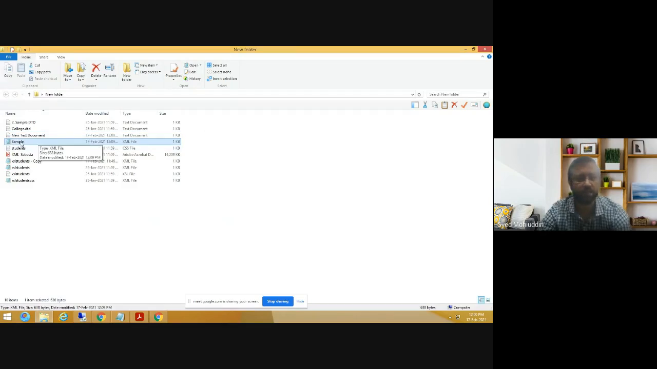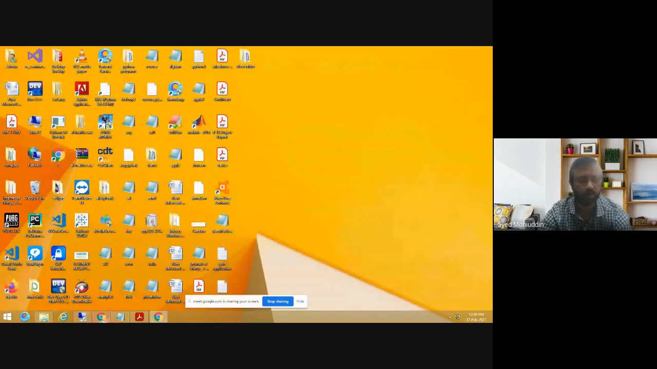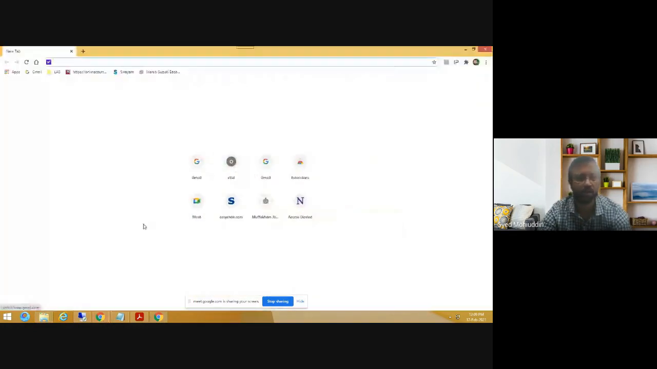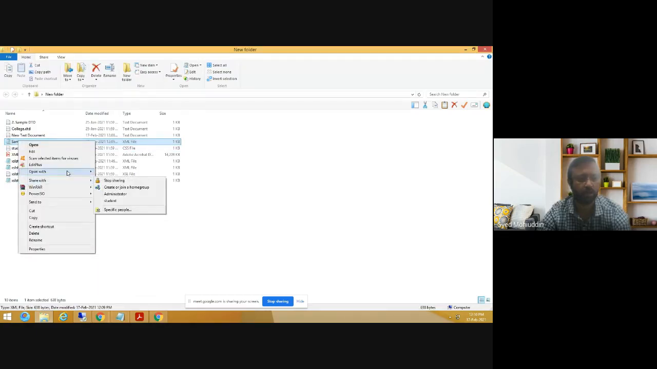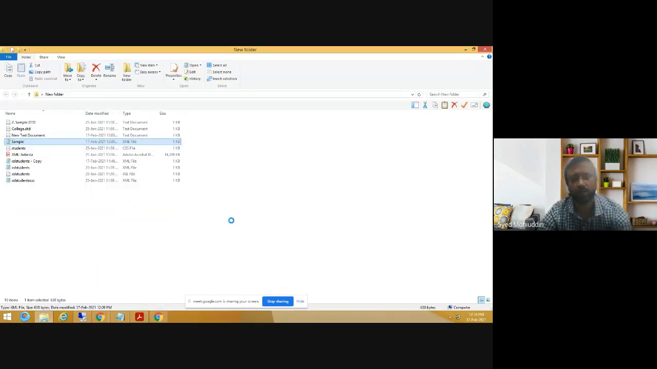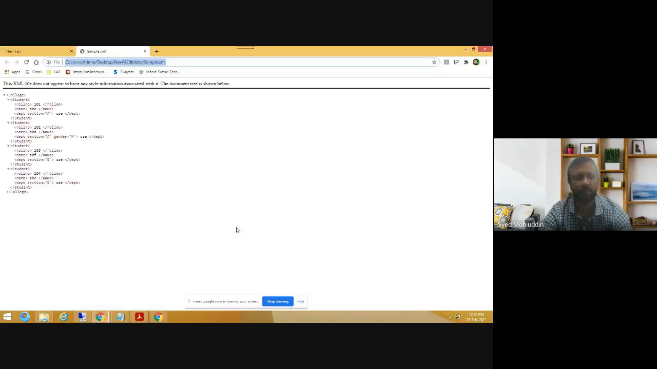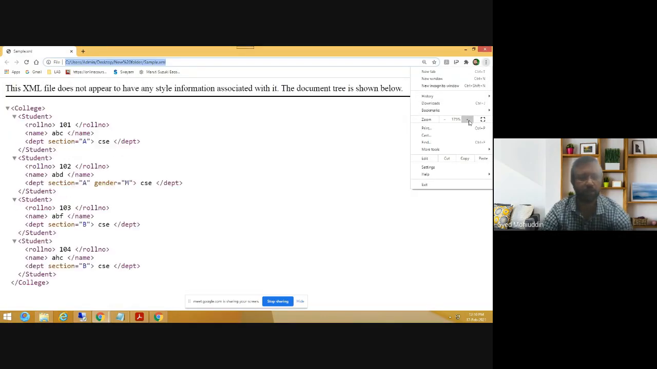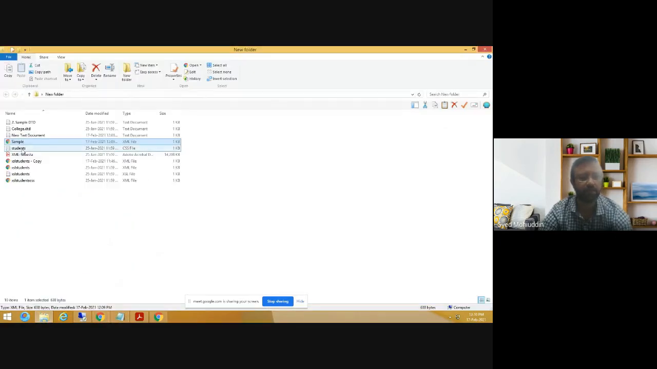Now this sample.xml file I'm going to open in a web browser. So I have a Chrome web browser. Now this should have opened here. Open with, let me use the Chrome browser. I just increase the font of this browser. So if you look at this output, here we have this array, and here we have the student sample.